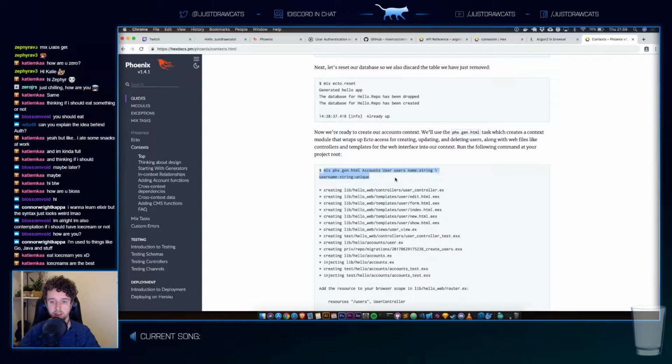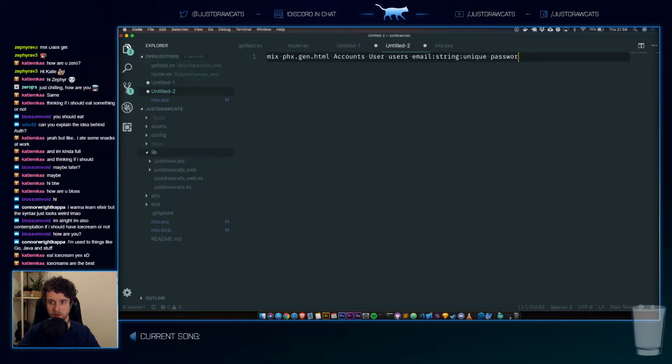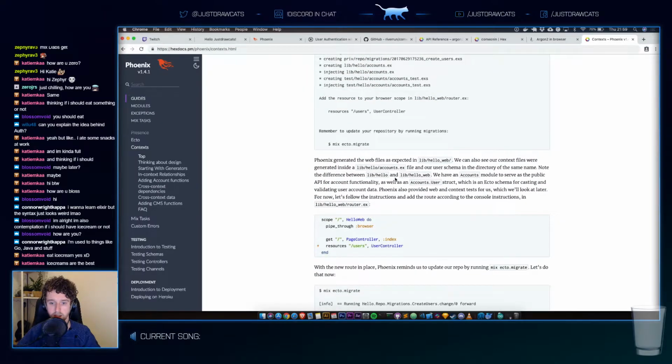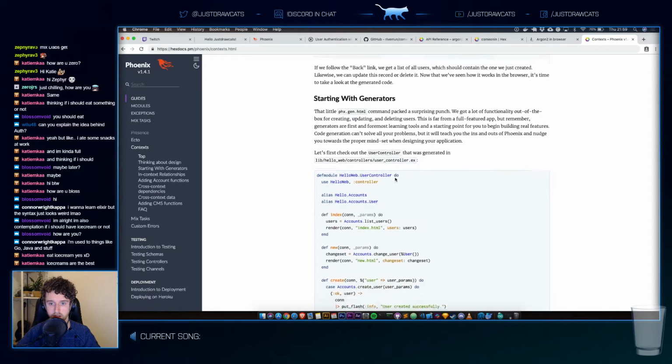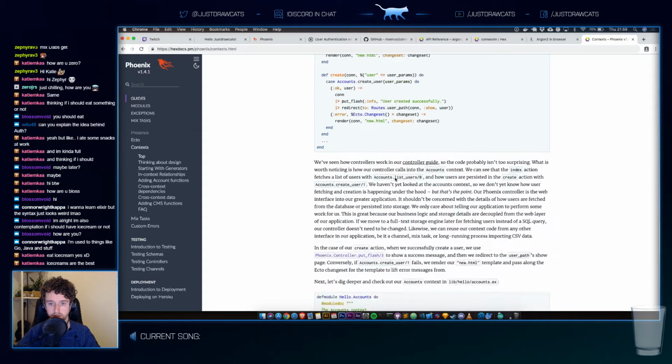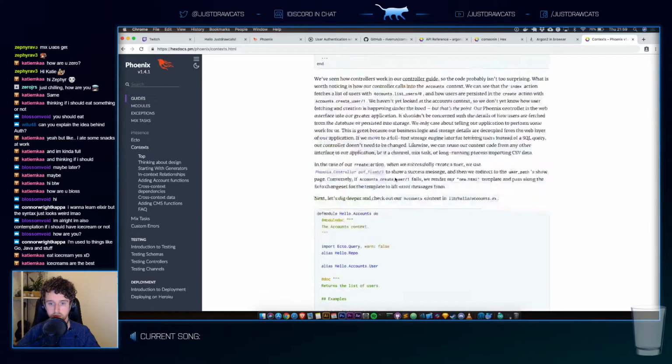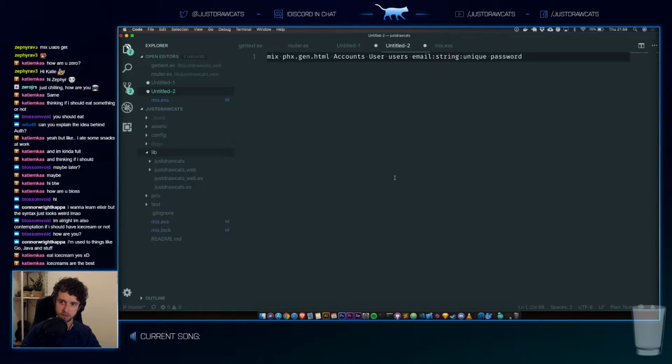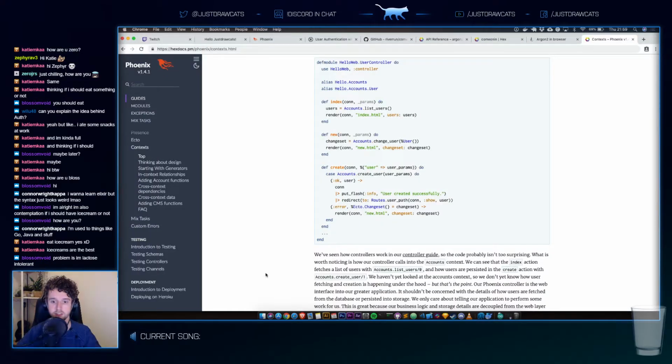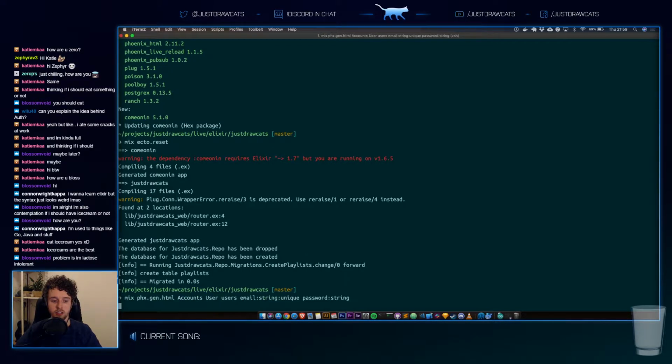So we have an email, and we want a password. But apparently they're doing the password later, which is fine. I'm gonna add the password though, which is a string. And yeah, that's exactly what we need. That should be good. All right, let's run this. Generate it.